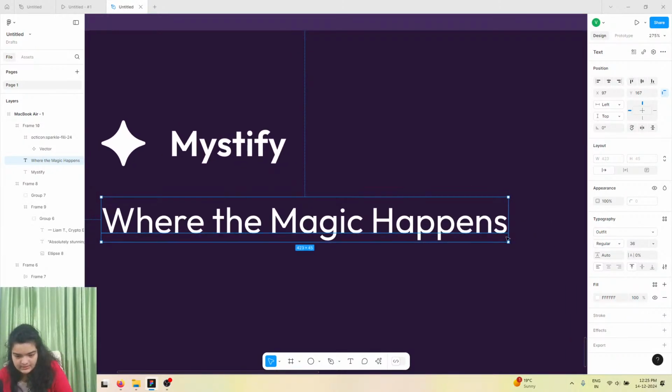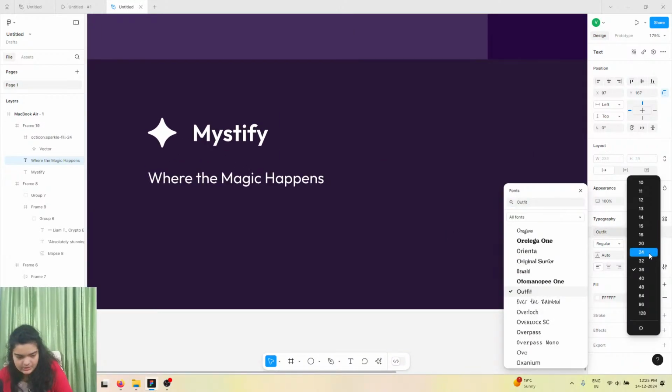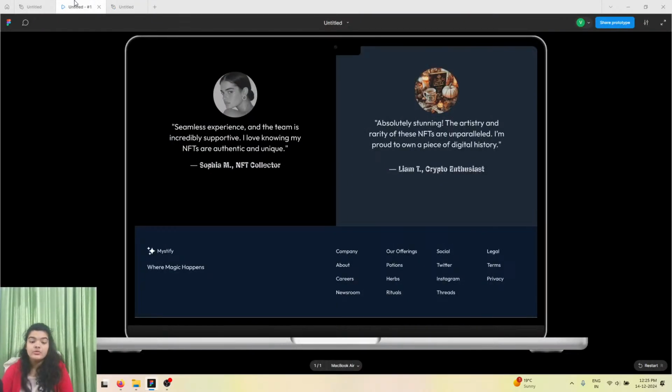This is good enough. This actually looks quite nice. You can reduce the font size obviously. Let's change this to 24. Select the text, make sure everything is perfectly spaced, and now we're going to do something really special.